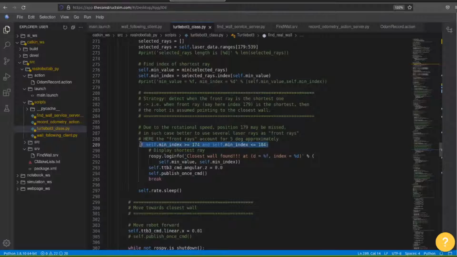Using this strategy will ensure that we don't miss the front area of the robot. Otherwise, because the robot is turning and we have some different frequencies about the topics and the node itself, I think this can, at least this worked for this purpose. So until this part of the code, the robot found a wall.